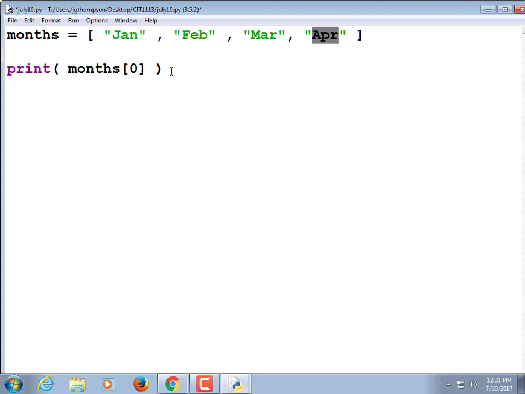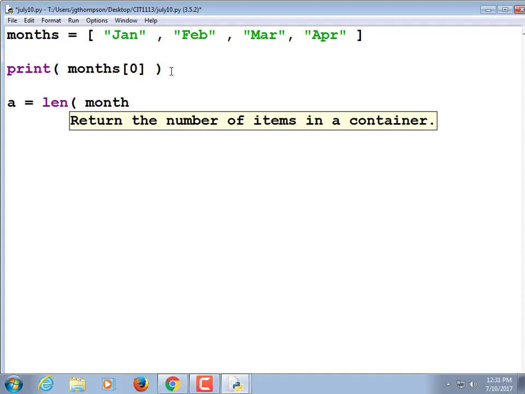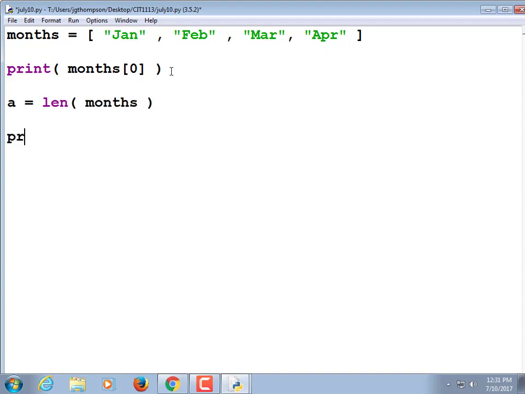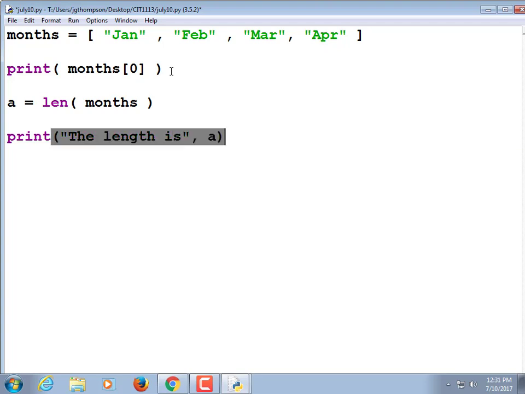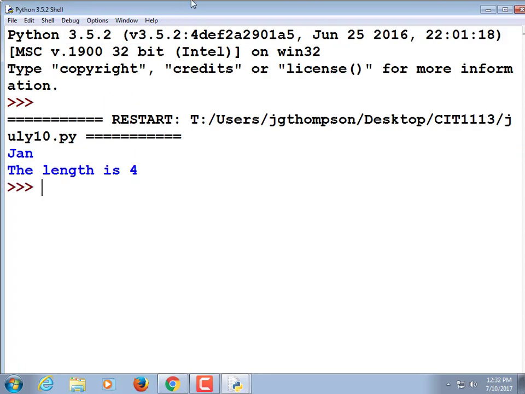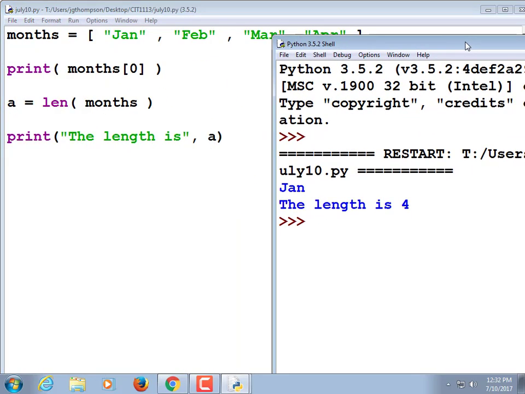What if we wanted to know how many items were in the list? You use the len function. It's a built-in function. A is equal to len months. And then let's print the length is followed by A. So in this poor calendar that I made, I only have 4 months.